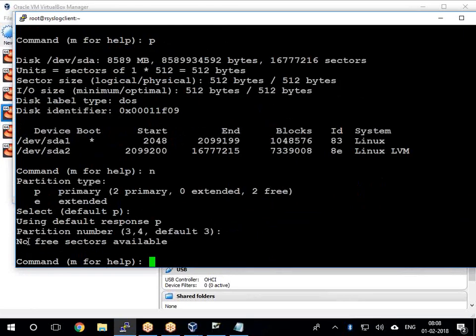What it says: no free sectors available. See here, there is no free space. If free space is available, it shows the starting sector number. Okay, we have to specify size. Once you specify size in sectors or in MBs, the partition will be created. See, once you have created a partition, to save that information to the partition table, W, save and quit from that.